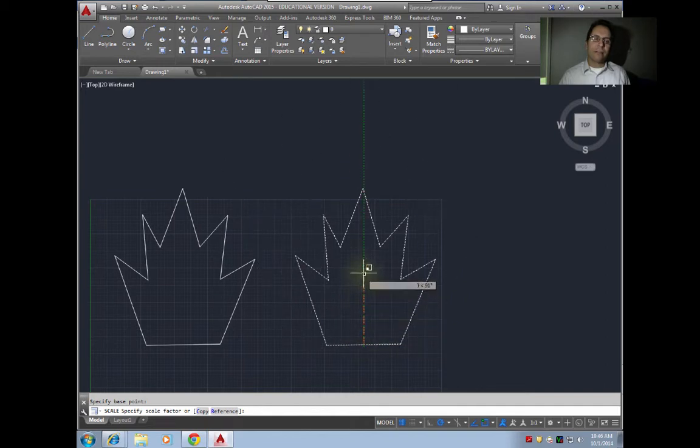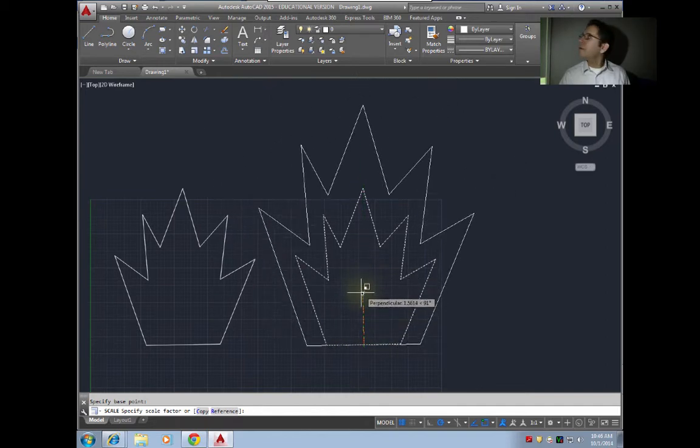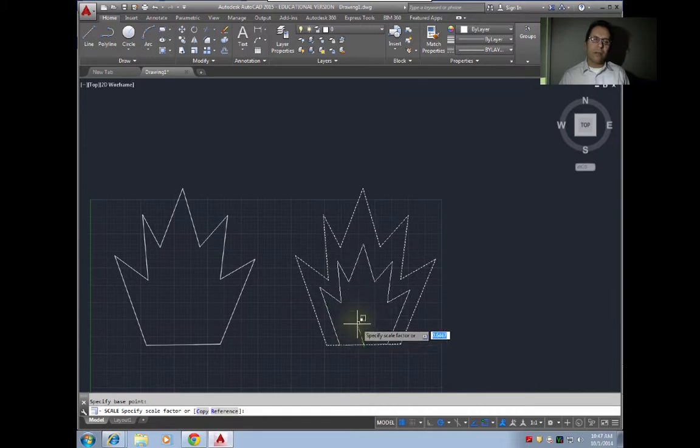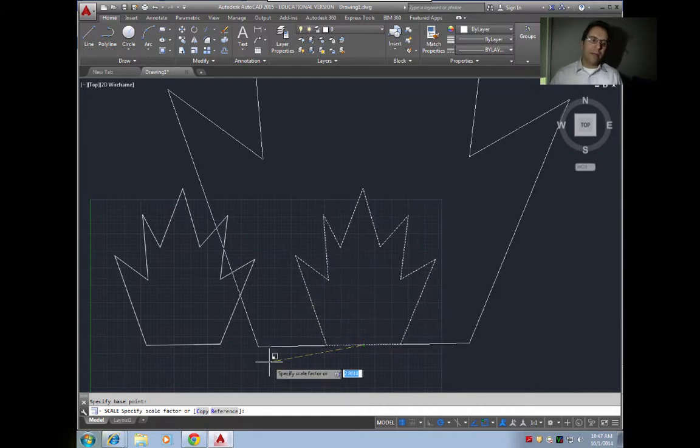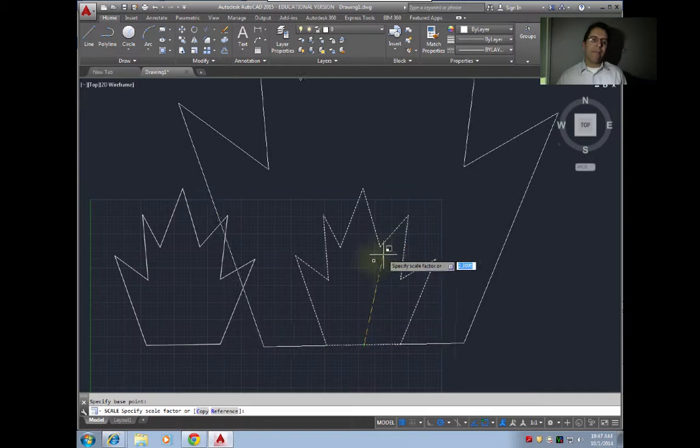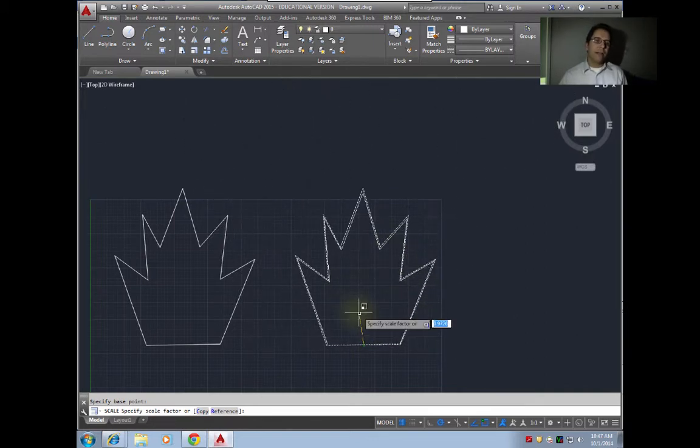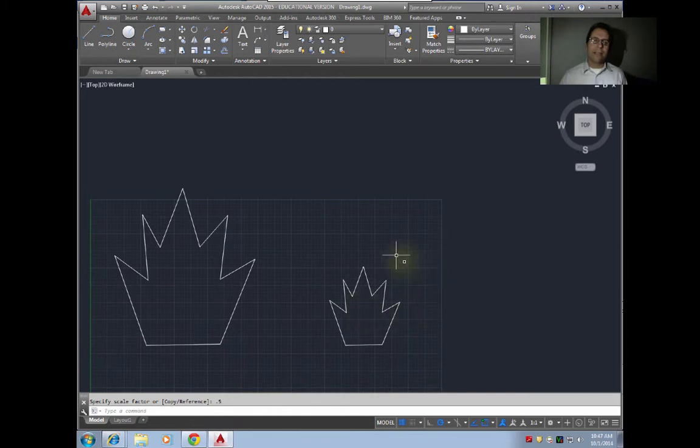And you'll notice right now, if you start moving your mouse, you can make it bigger or smaller. Looking at our command line, it's asking us to specify a factor. If we do a factor of 1, then it's not going to scale our image at all. It'd be a 1-to-1 ratio. If we enter in 2, it's going to make our object twice as big. If we enter a fraction, say 0.5, it's going to make our image half the size. So I'm going to hit 0.5 here and hit enter.